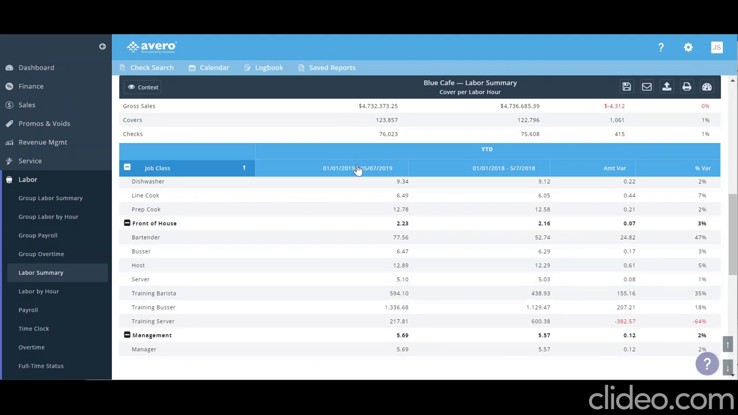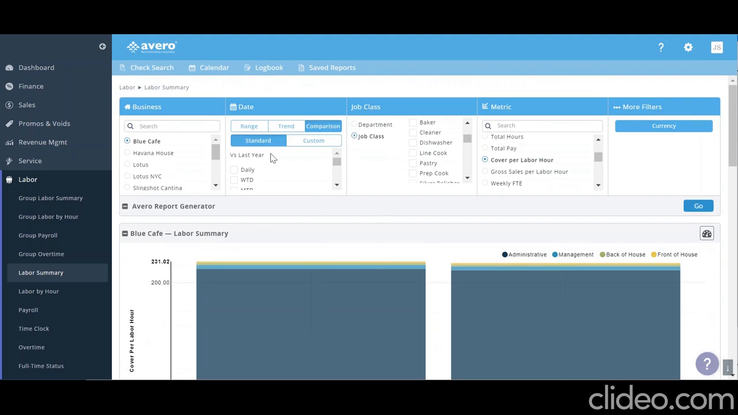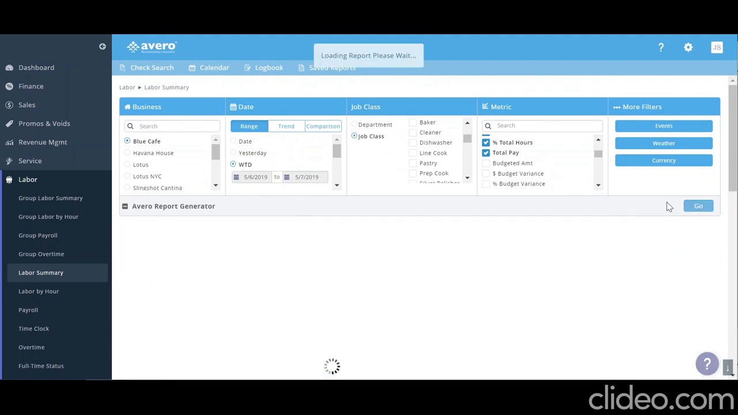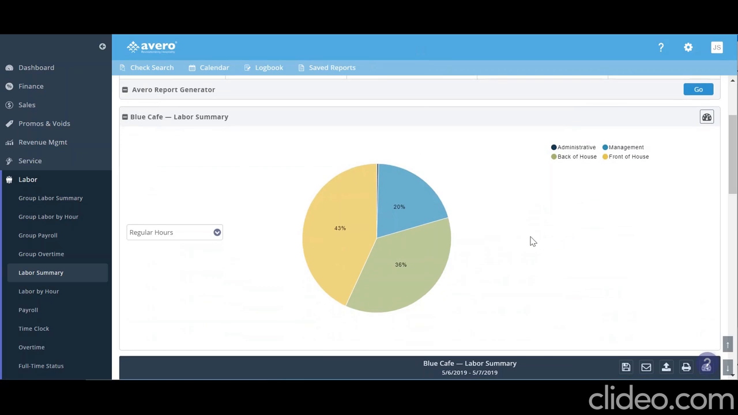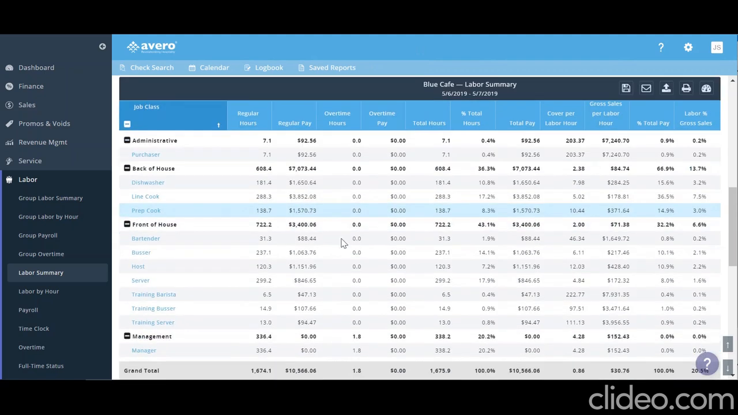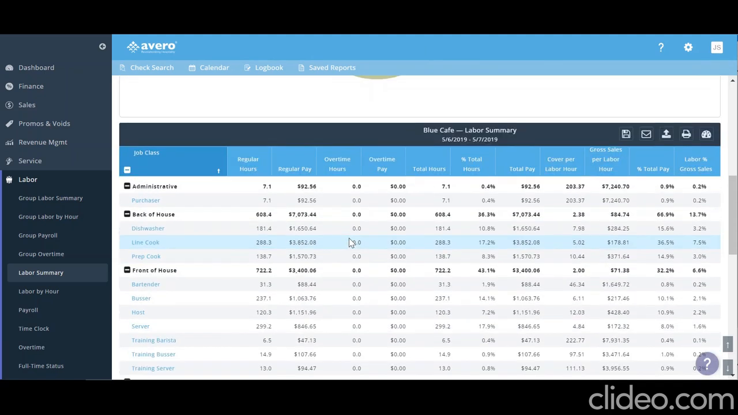Staying in the same report, let's look at our labor efficiency in the current work week. Let's switch to a week-to-date date range. This should align with the start and end of your current work week. We can now see a breakdown of which job class has been contributing the most to the labor pool so far this week, and same down below in tabular format.